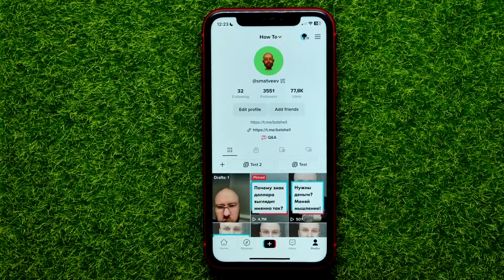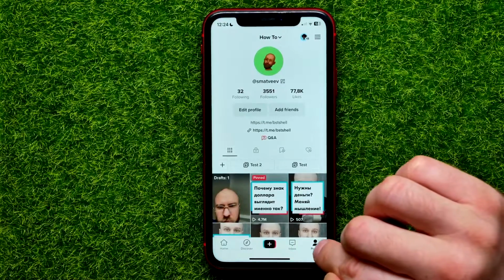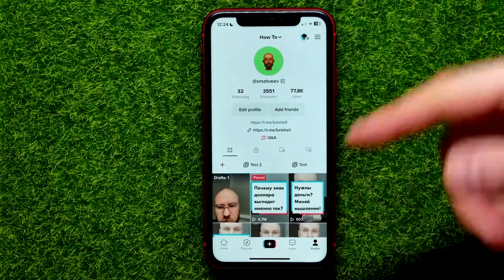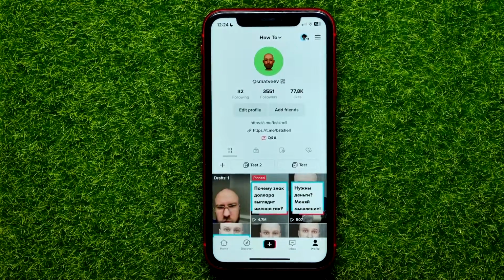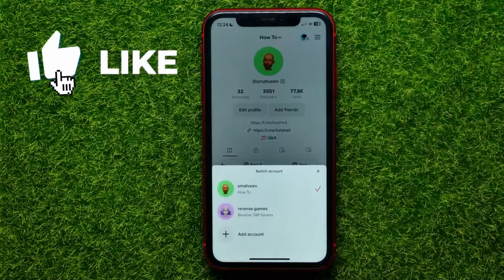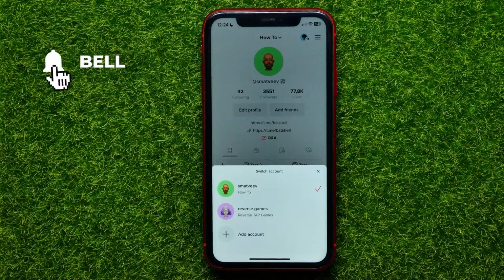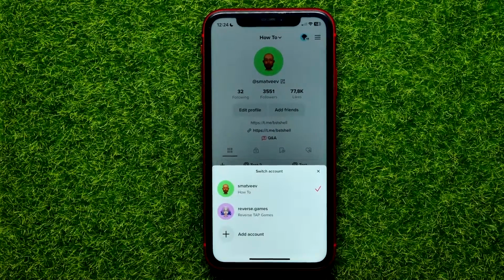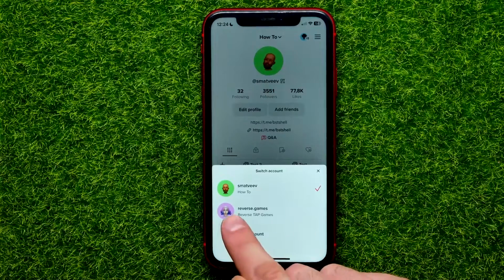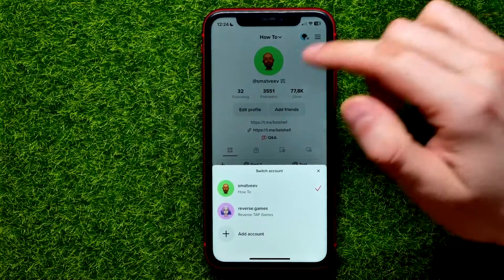So let's begin. First, open up the TikTok app and then hit right here at that profile icon to open up your TikTok profile. On that page you can easily check if you are already logged into multiple TikTok accounts. Just hit right here at your TikTok username, and that shows you all of the accounts that you are currently logged into. Let's say I want to log out of the second account, and let me show you how you can easily do so.